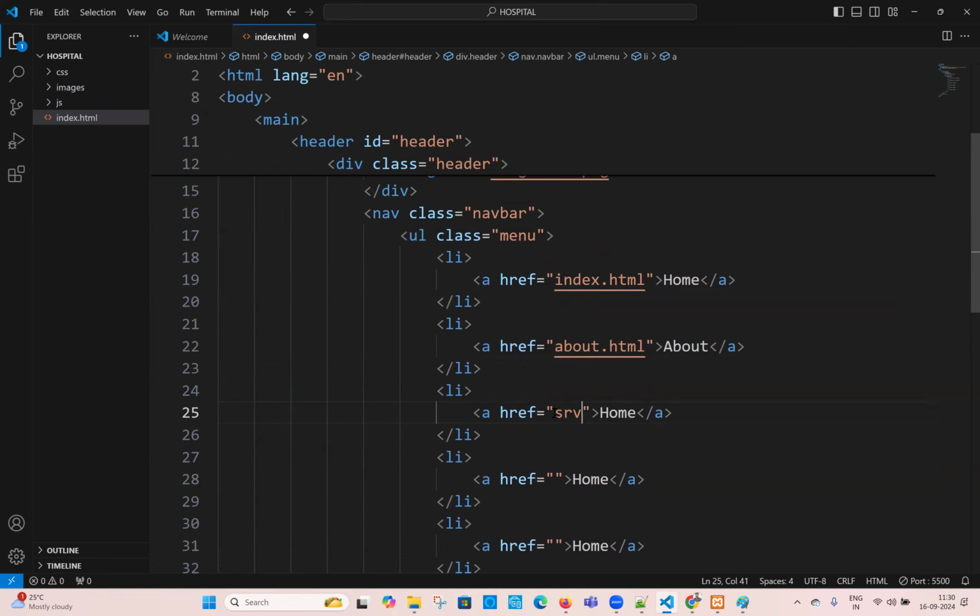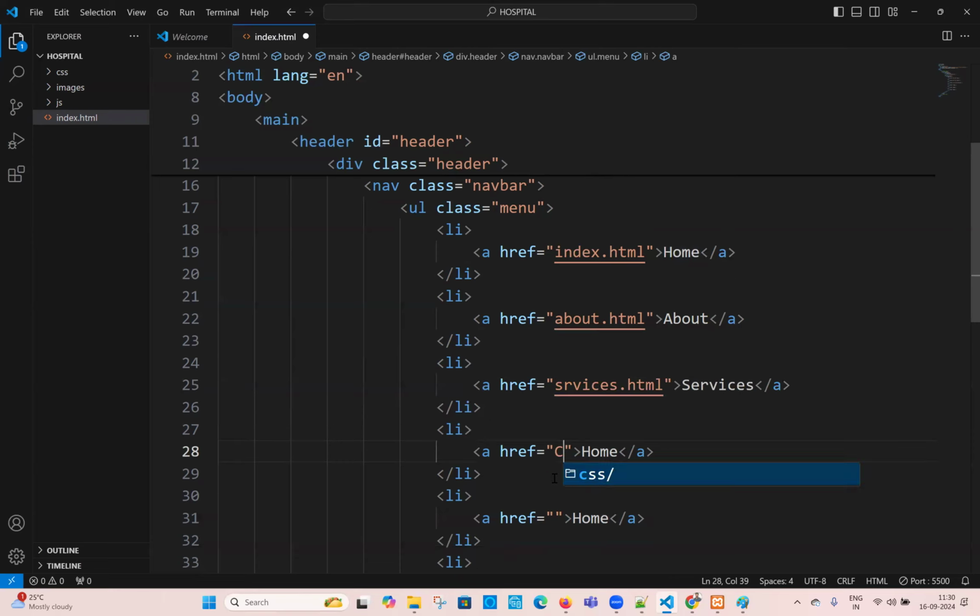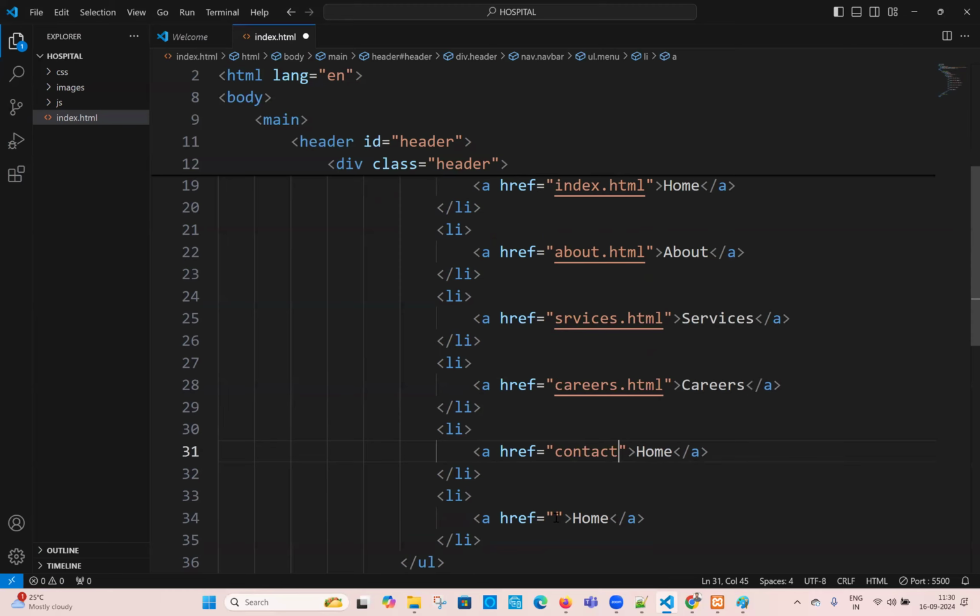This is going to be services.html. So write the menu called services. We have to link the menu items everywhere. This is going to be careers, careers.html. And what is the next one? Contact us. This is going to be contact.html. Right, this is going to be contact us. Any other?